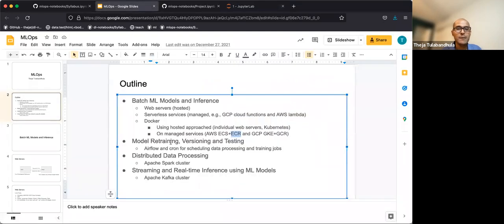we come back to the slide. Coming back to the high level view, the next three topics, and we'll actually pick up testing today, and then also these other two topics. So the next topic is model retraining, versioning, and testing. Okay, so we'll actually spend a little bit of time on two of the technologies here.